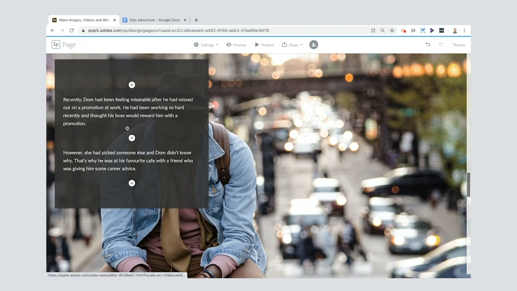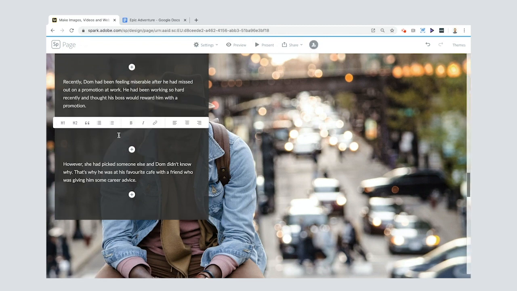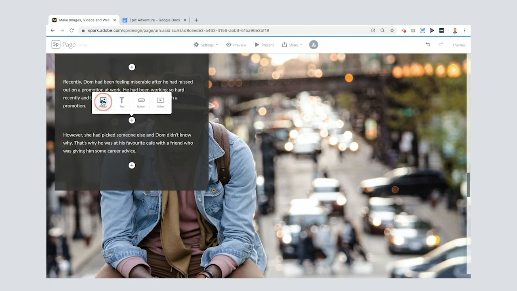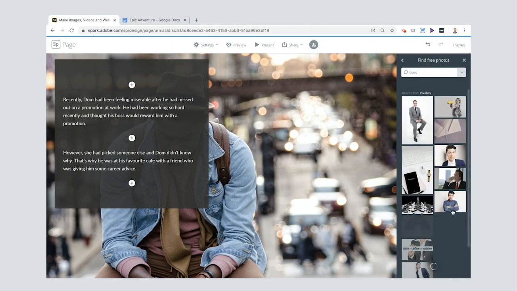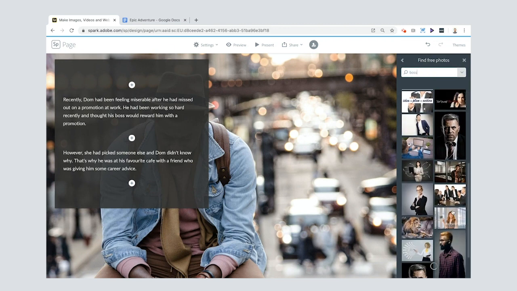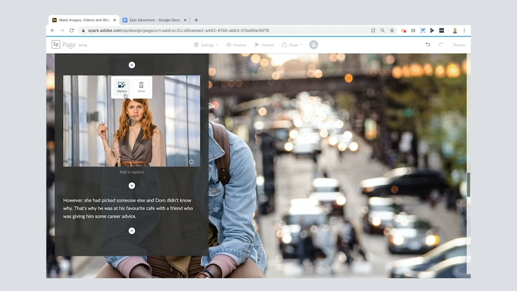Pop in that text there, and you can see he thought his boss would reward him with a promotion. Let's put a photo of the boss in there. So let's go to photo. Let's go to boss, see what we get. This one's good. I like that. That's pretty cool. And then I can put a caption in, Dom's boss.